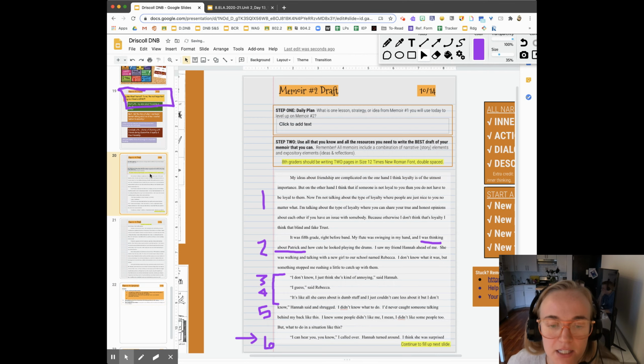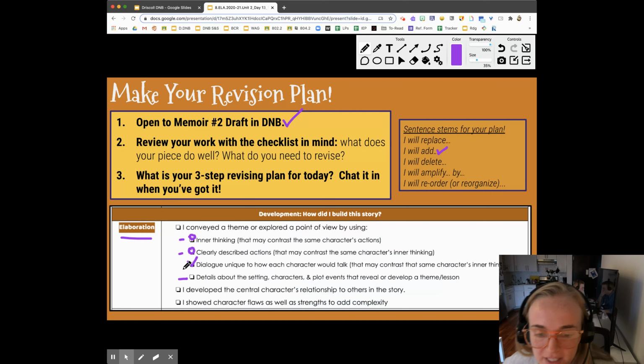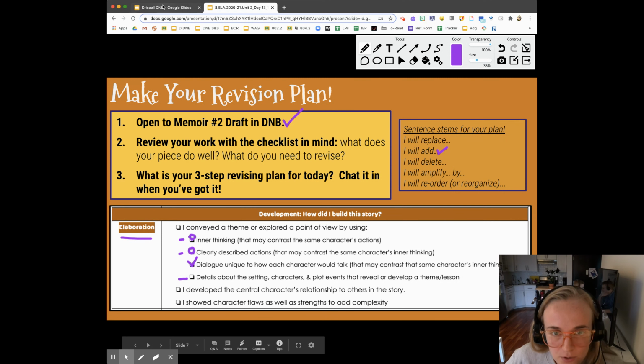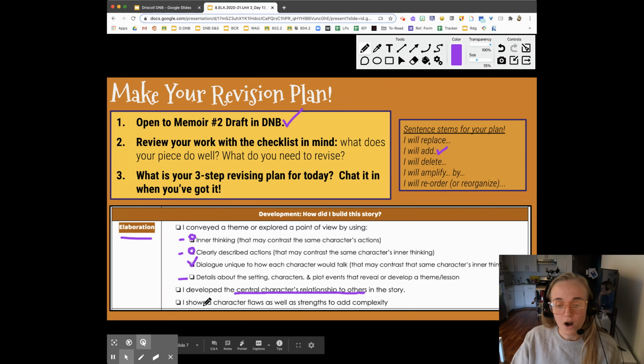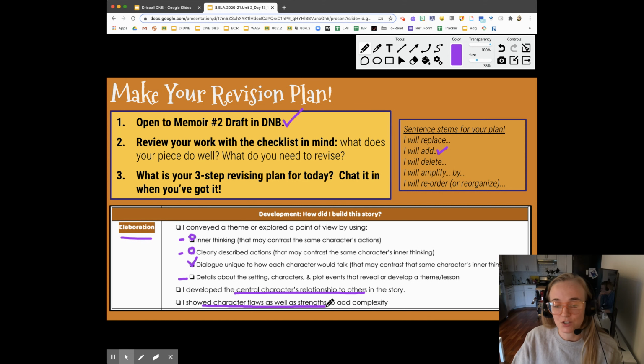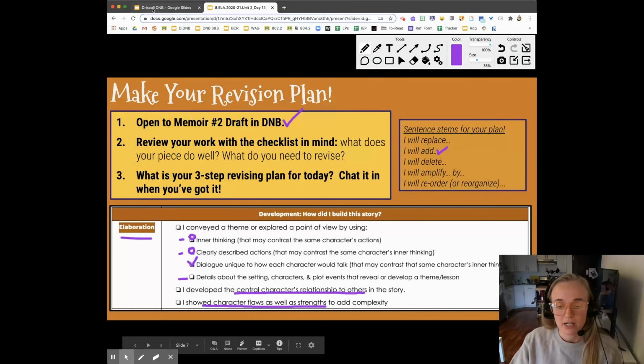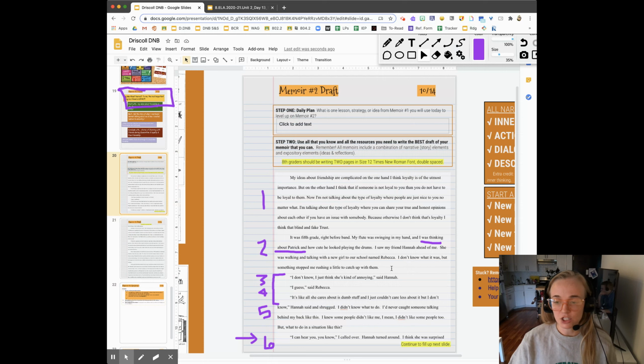All right, well, let's take a look at the rest of the checklist. I developed the central character's relationship to others, and I showed character flaws as well as strengths. Based on what you see in my piece, do you think I should focus more on developing the central character's relationship to others or on showing character flaws and strengths? So am I going to focus more on developing my relationship to these 2 girls or on adding in some more strengths and flaws to my characters? Which should I focus on?